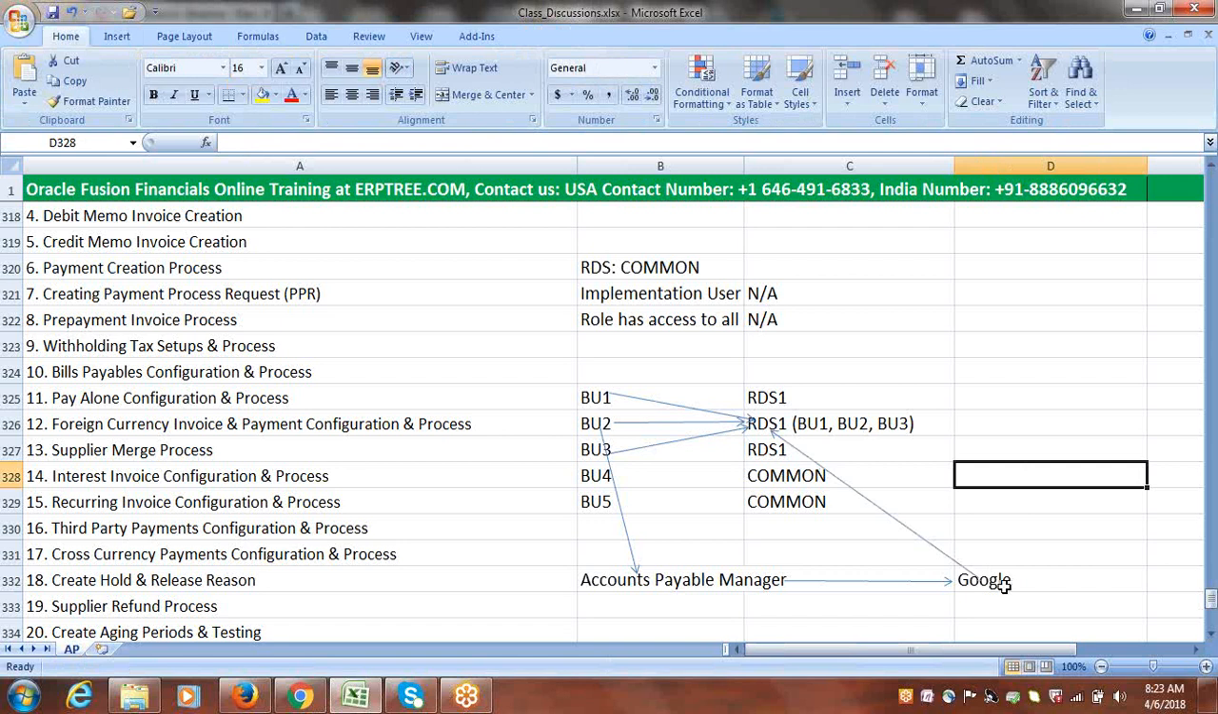Now why is the Google user connecting to RDS? Whatever BU we assign to accounts payables manager, for BU2, RDS1 is mapped. The Google user will get connected to RDS1. So the same RDS1 is associated with how many BUs? For all those BUs the Google user can have access. Now we are able to see many BUs for the Google user.